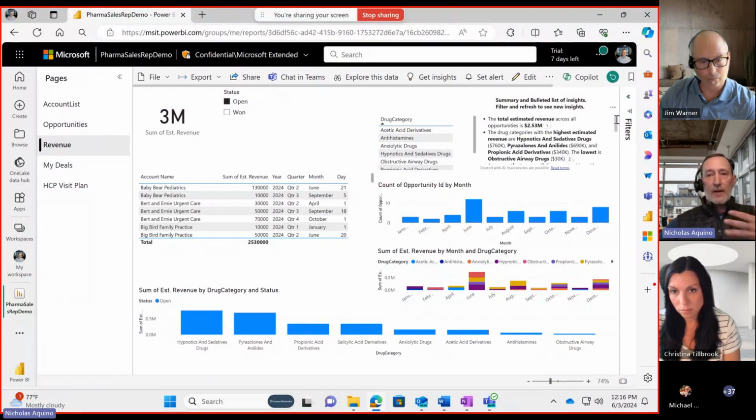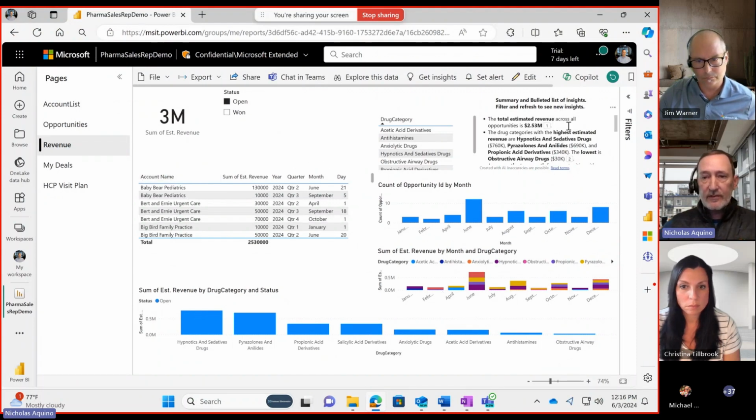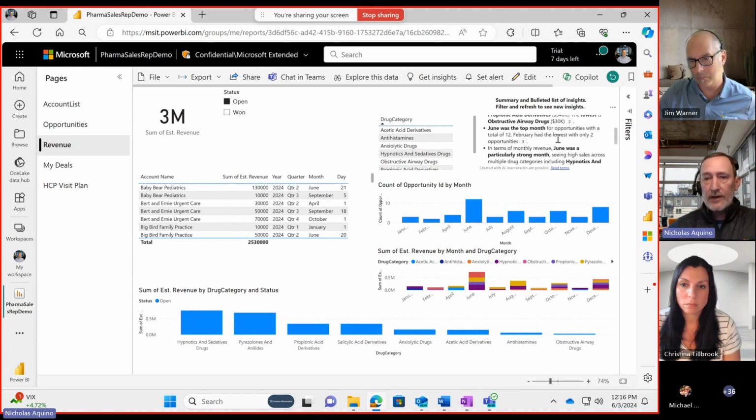So I describe to Copilot what I want it to summarize on the screen and how I want it to summarize. In this case, I've asked it to summarize a bulleted list of insights so that I can get some details about the opportunities on this page. It's already highlighted here the total estimate of revenue and drug categories with the highest estimated revenue. So I can start to narrow down where I should be focusing my opportunities and where I want to grow my product revenue.